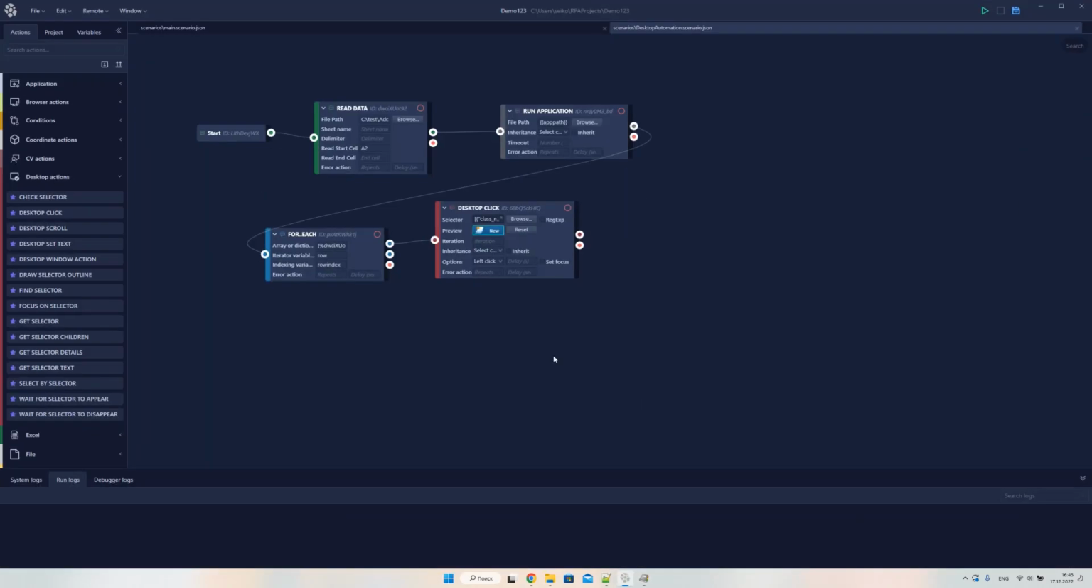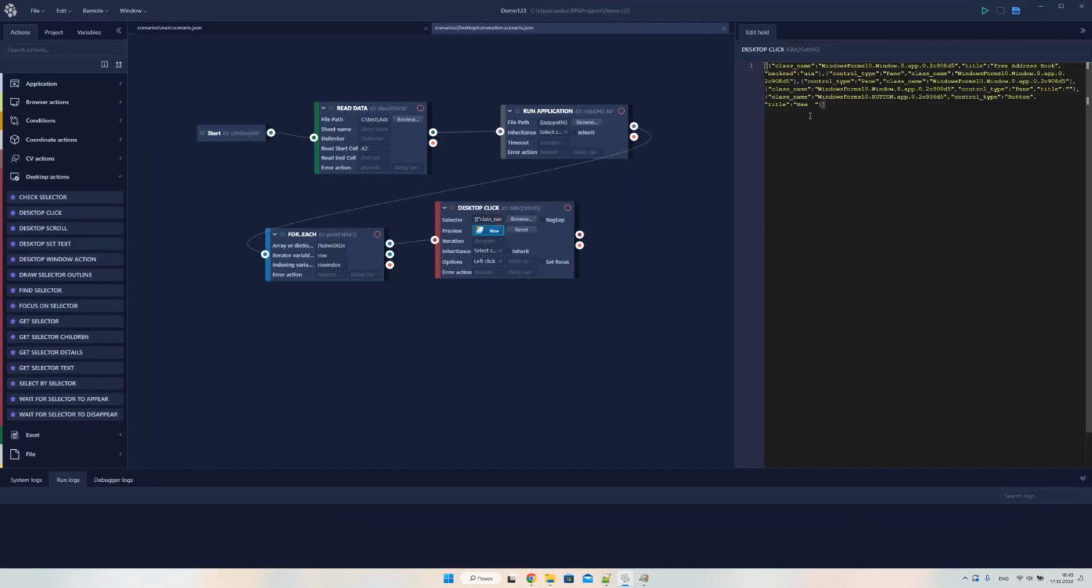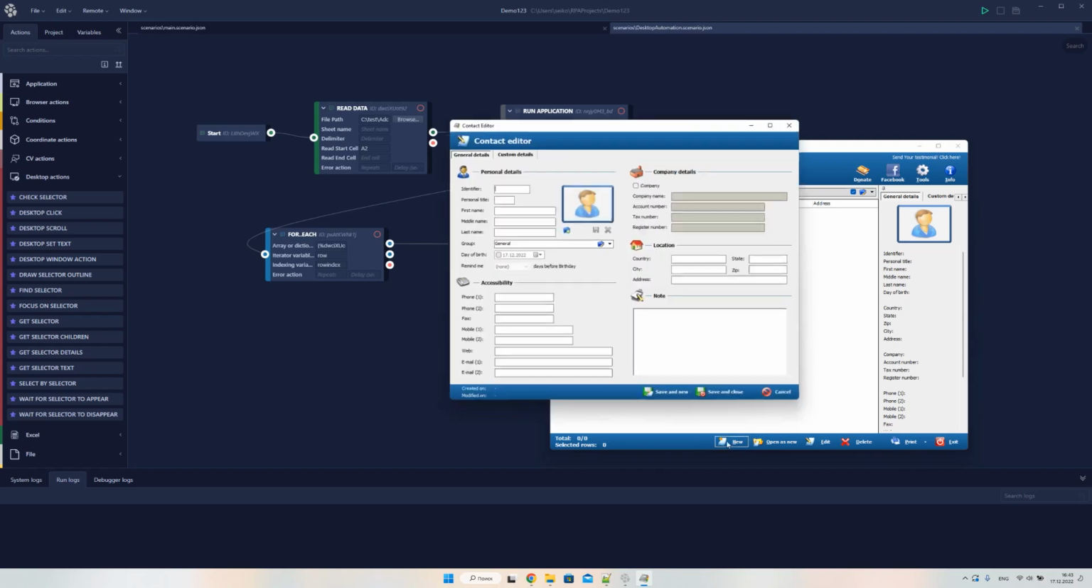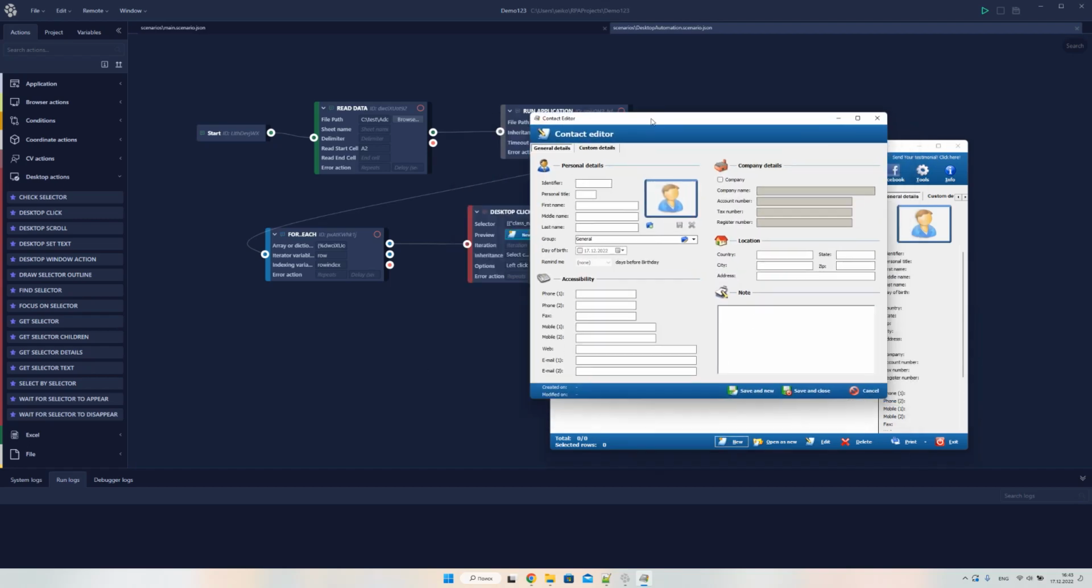We click the Submit button, and the selector was transferred to the activity. Now the robot understands which button to click. Every card has different parameters. In this case, click options, for example. We use left click in this case. Thus, the robot will press the New button.